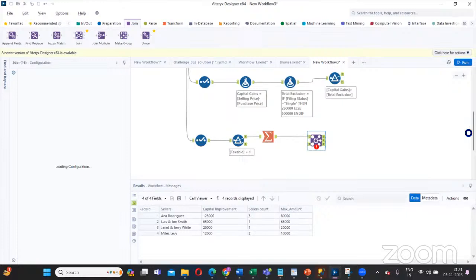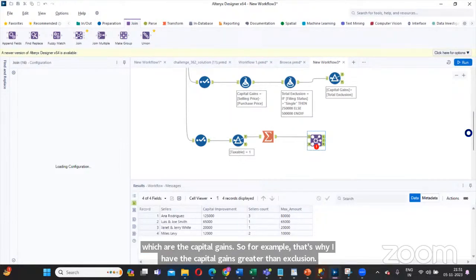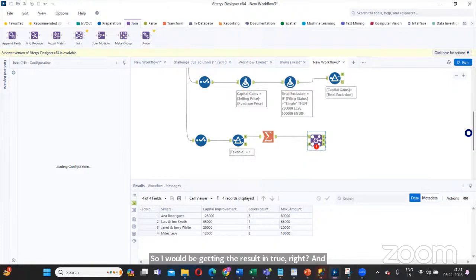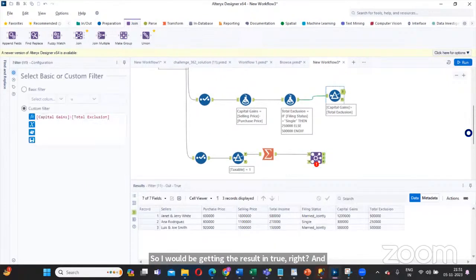So now you have to join the 2 tables. So that is true, which are the capital gains. For example, if I have the capital gains greater than exclusion, I would be getting the result as true, right? The persons who have to pay taxes, actually, whose capital gains are greater than the total exclusion.